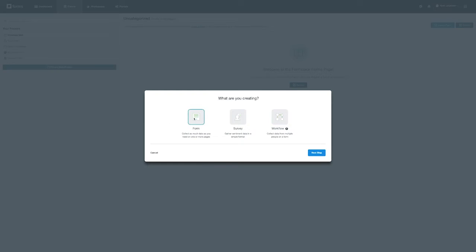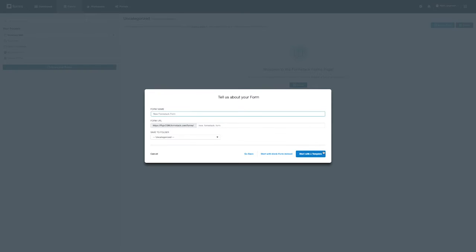For this example, we're going to create a simple form. Once you select this option, you'll be prompted to name the form as well as have the ability to place it in an existing folder. From there, you have the ability to start with a blank form or a template. FormStack's repository of templates can provide you with an excellent base that you can customize to your liking. For today, we're going to build our own form from scratch.